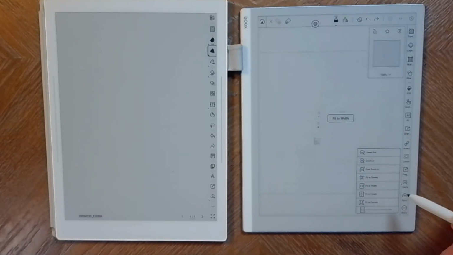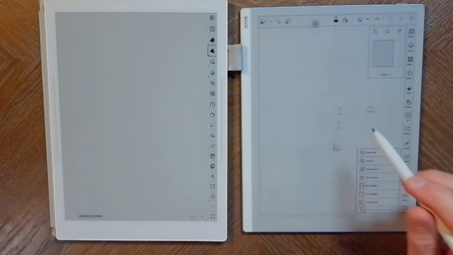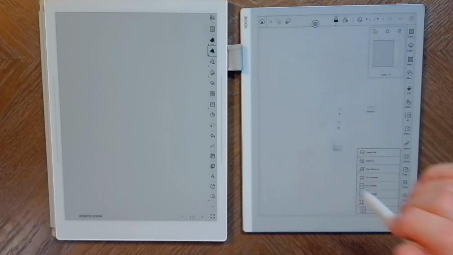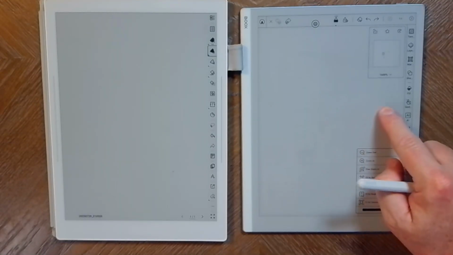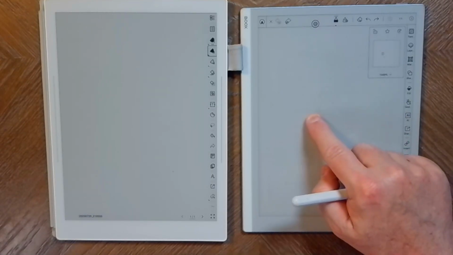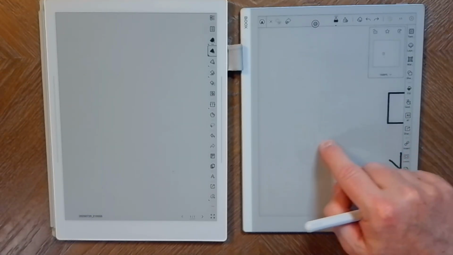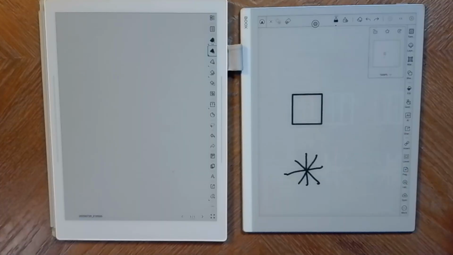I can fit the width to the screen, fit the height, or I can fit to the canvas. And as you remember, I expanded the margins on this note, so this actually is fitting the screen. It just doesn't look it. Or I can just scroll the slider and zoom in on the page any way that I want to. I would have to be pretty good at zooming to find all my handwritten text, but there it is.